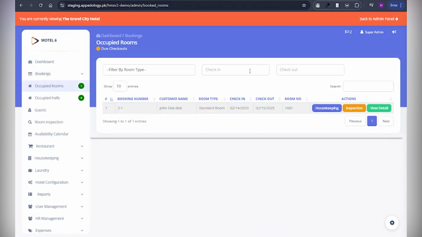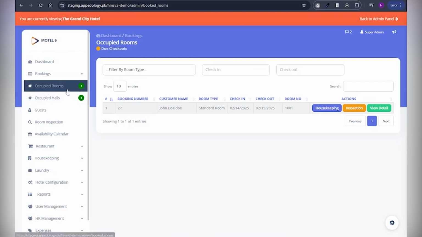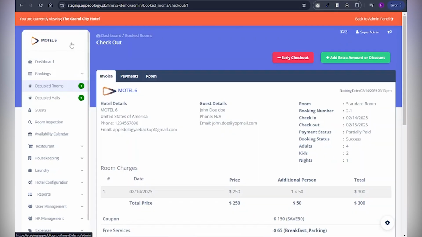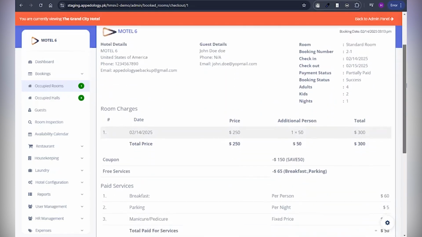So after our guest has checked in, we can access their rooms through occupied rooms right here. Here you can see the entry we just made. So let's access the details. Now that the guest has checked in, we can manage their stay efficiently with various features. For instance, we can modify their details, update guest information, or extend their stay.